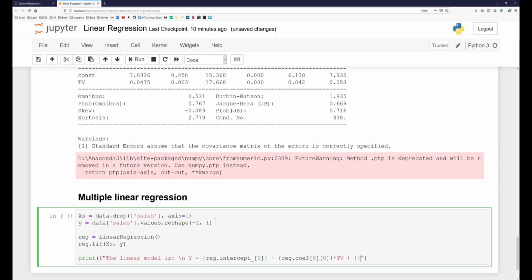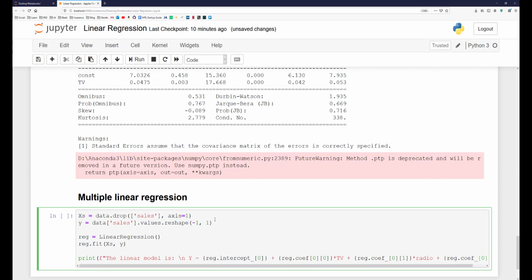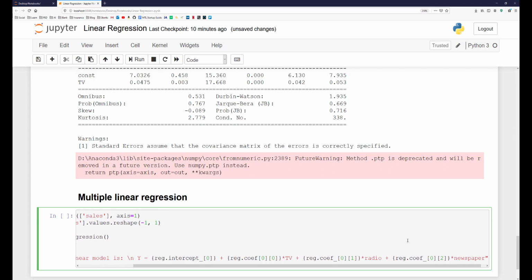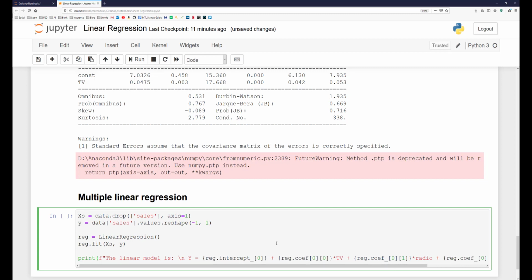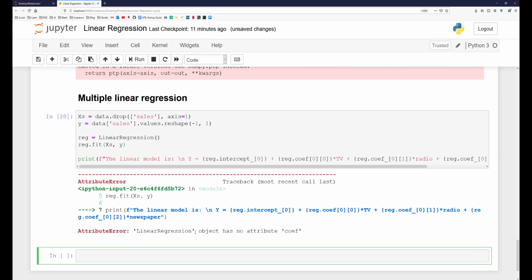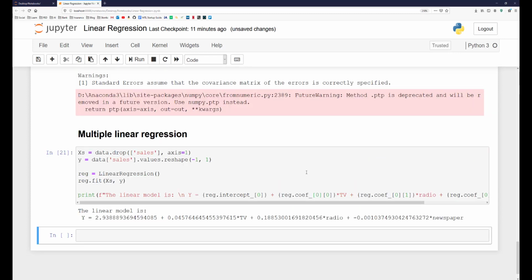Afterwards, we're going to add the coefficient. So the second one. Sorry about that. Radio, and let's put all of this inside the brackets. And now we're going to add the last coefficient, so reg.coef_[0][2], sorry. And let's bring this a bit to the right so you can see the code. We multiply that by newspaper. Awesome, let's run this cell. Hopefully everything is going to work. No, your regression object has no attribute coef. Indeed, it does not. We need to add an underscore on the coefficient of TV. So coef_. Awesome, there you go, there we have it.